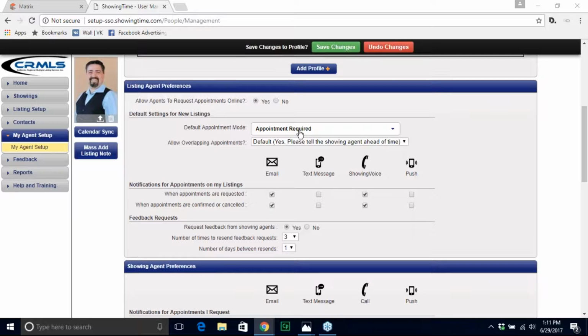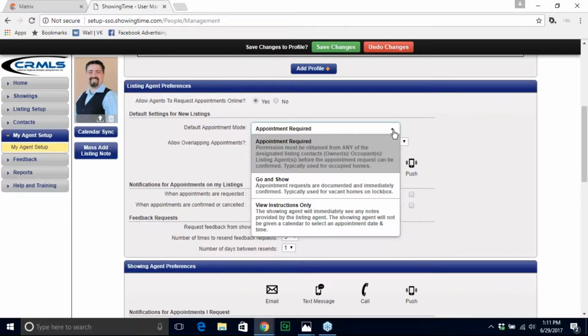We can switch this. How we switch this, we just click on the down arrow and we have 2 other appointment modes that we can set up for all of our listings. Besides appointment required, we can say we want every listing that we input into the MLS to just be go and show. Go and show is almost like saying vacant, go direct, meaning that the agent requesting the showing is automatically sent a confirmation of the appointment saying that yes, whatever time you're requesting, it's great, you can go and see it. We're notified about it, but we also see that the system automatically approves it.